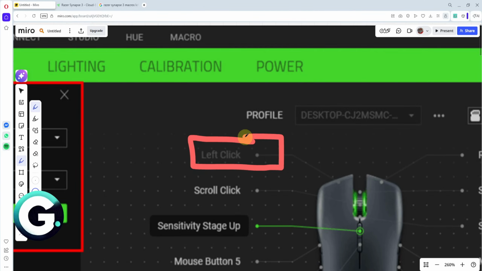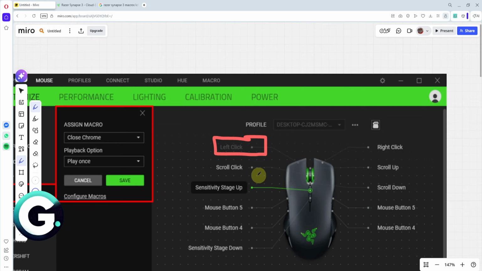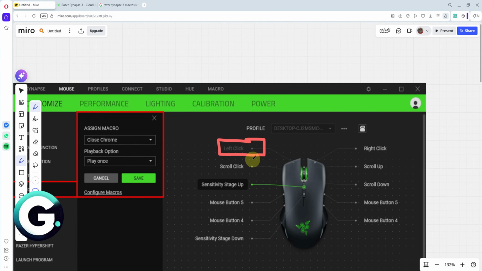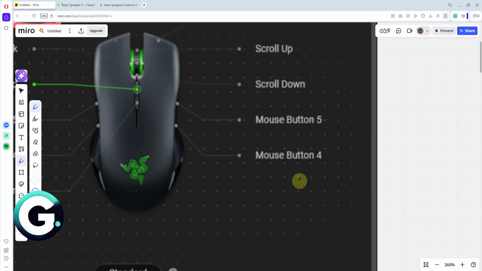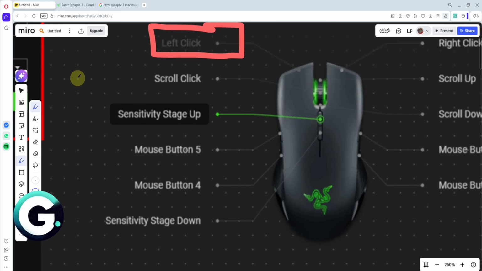So in order to use the left click macros, the first thing that you want to do is to just program your left click into something else. So maybe you want to program your left click into the mouse button 4, button 5, scroll down, or any button that you want to.